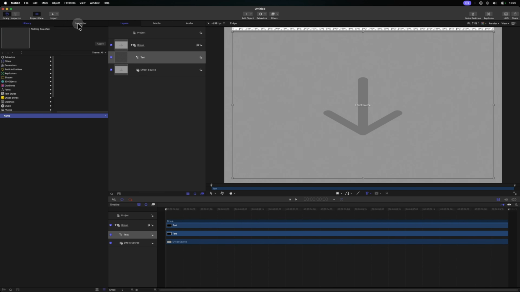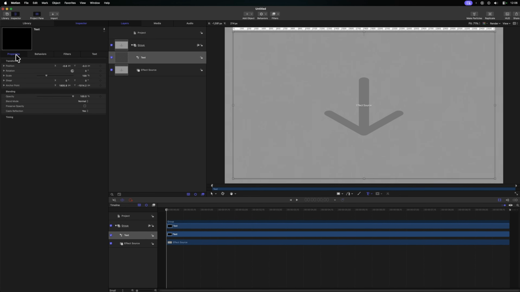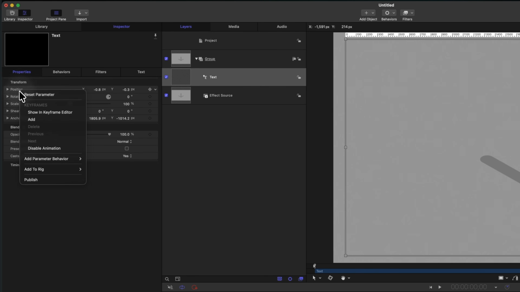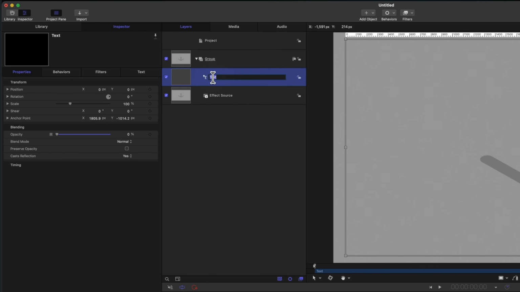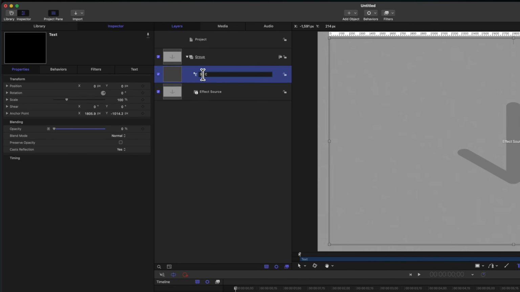Then head on over to your inspector, go to your properties, and find the position parameter. Right-click on it and select Reset Parameter so everything is found at 0, 0. Next, you want to come down to the opacity and just drag that down to 0% so it's completely invisible. Let's rename this to be 3D Controls just for clarity's sake.